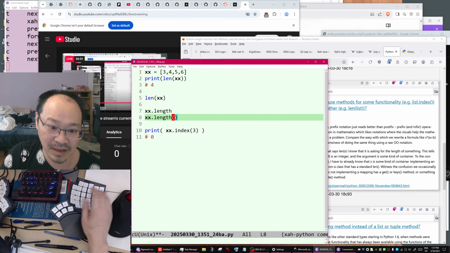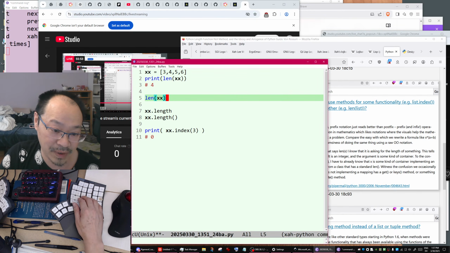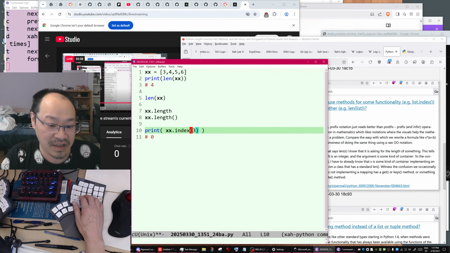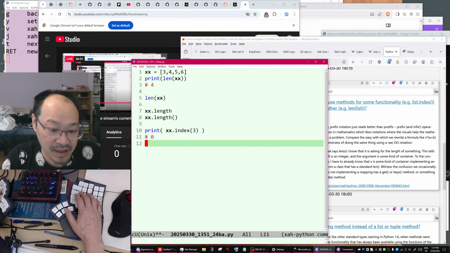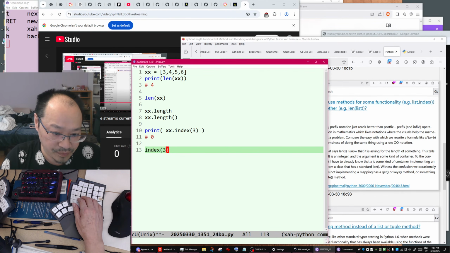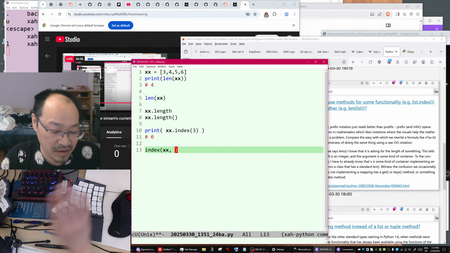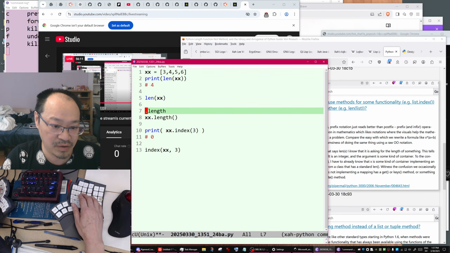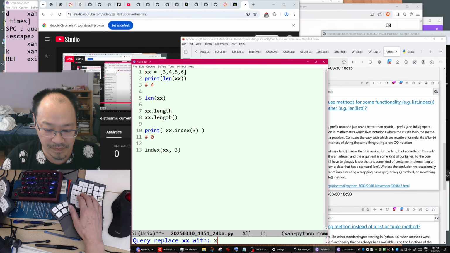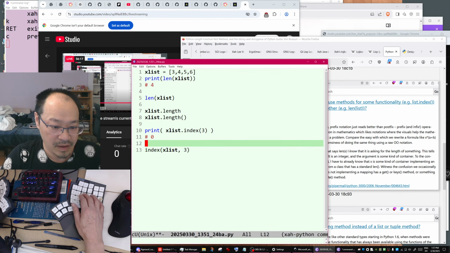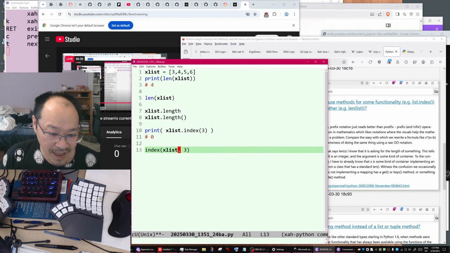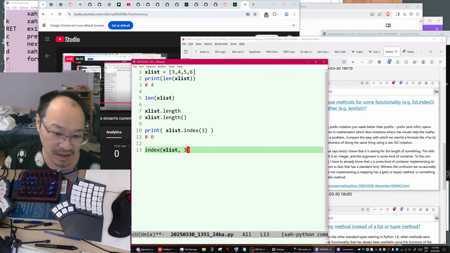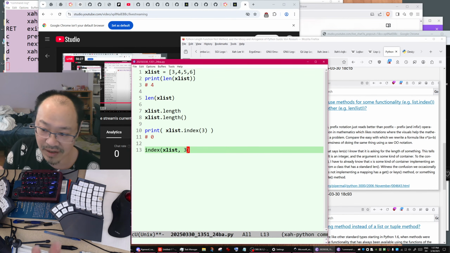Or is he saying, if you are a mathematician, then you like this better? Yeah, sure, but then what is this? Why can't you make this a function? Like index, index xx is a list, then 3. So let's change this xx to a list, okay? So you see, you can just have that. Index means get the index of this item in the list. That's much easier to read. Why are you doing OOP then?